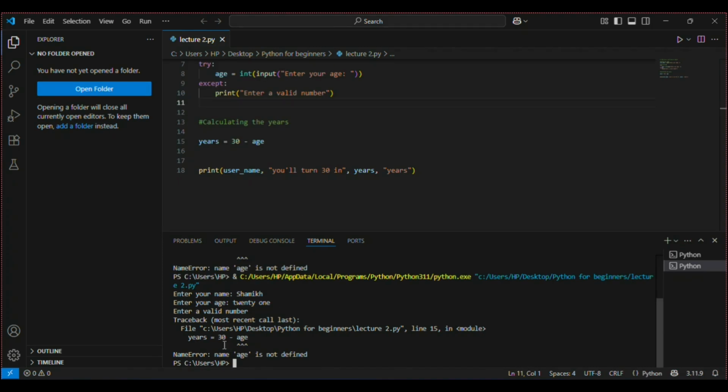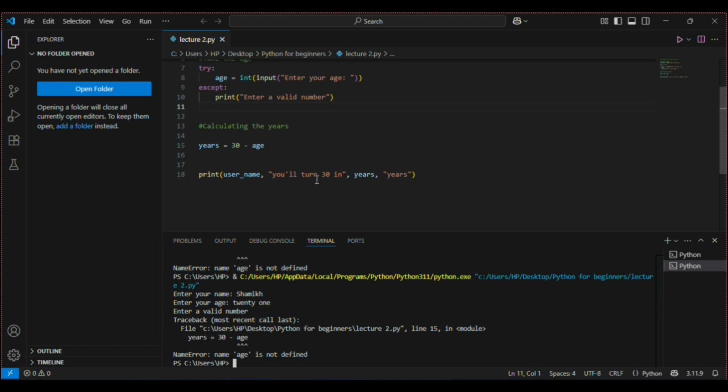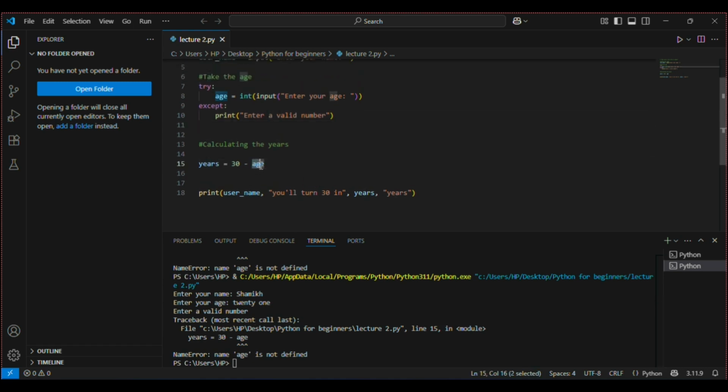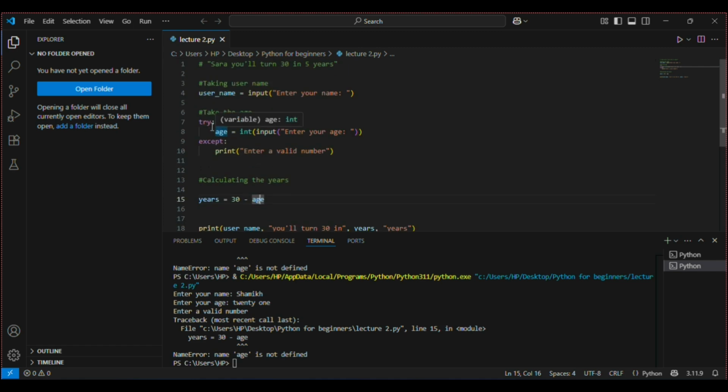Now, why did this error appear? It says 30 minus age. So the error is here, and it says name error. Name age is not defined. It is saying that we haven't defined what age is. Now let's see this code. Basically, because of the try statement, it tried to execute this code. But when this code could not be executed because we cannot convert this string 21 into an integer, it skipped this part of the code.